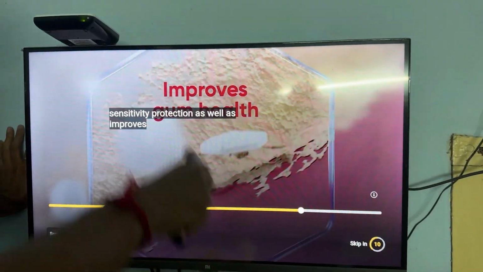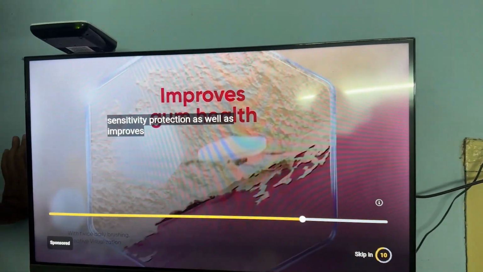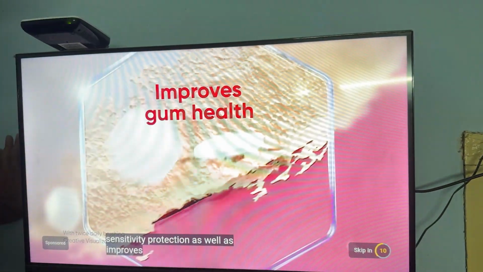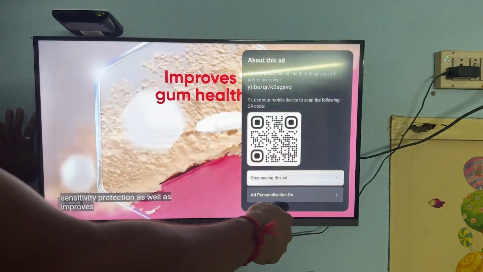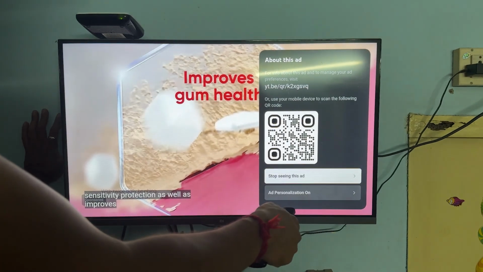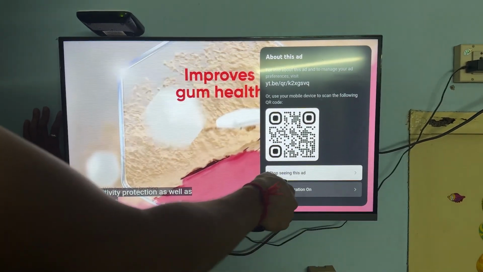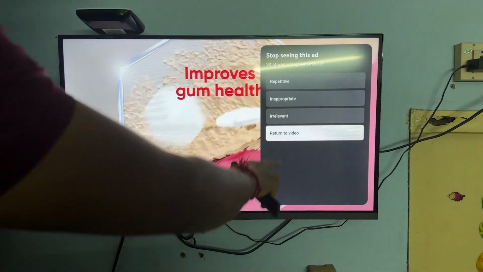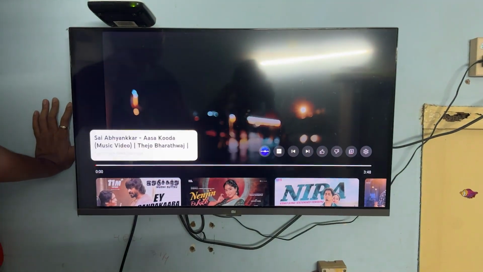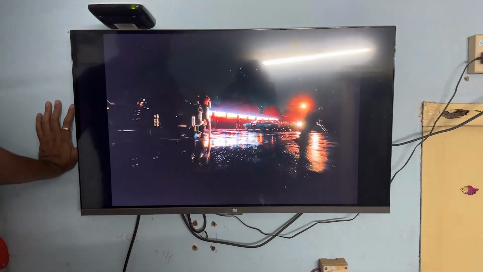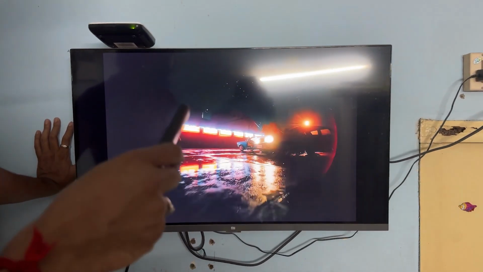There is another ad. Again, I'm going to skip it. So here we need to tap this information. Here we need to go to this about this ad and use your remote control, and then tap the stop seeing this ad, and then choose return to video. Automatically your ad will be skipped. Only this is possible in TV.